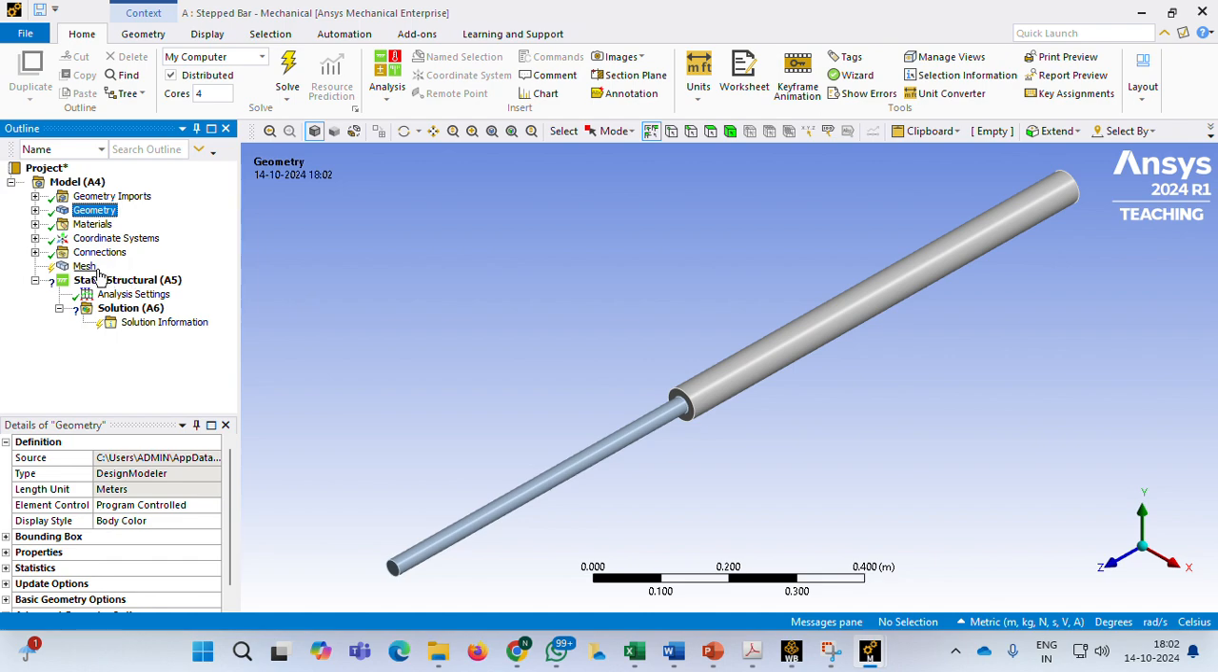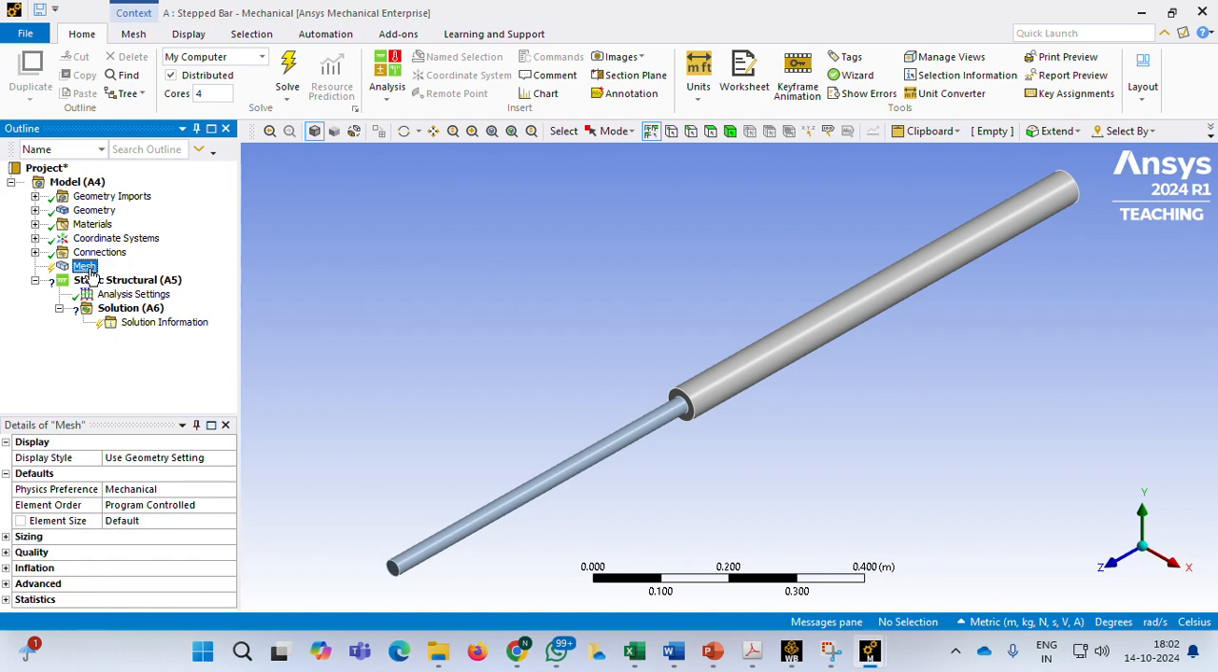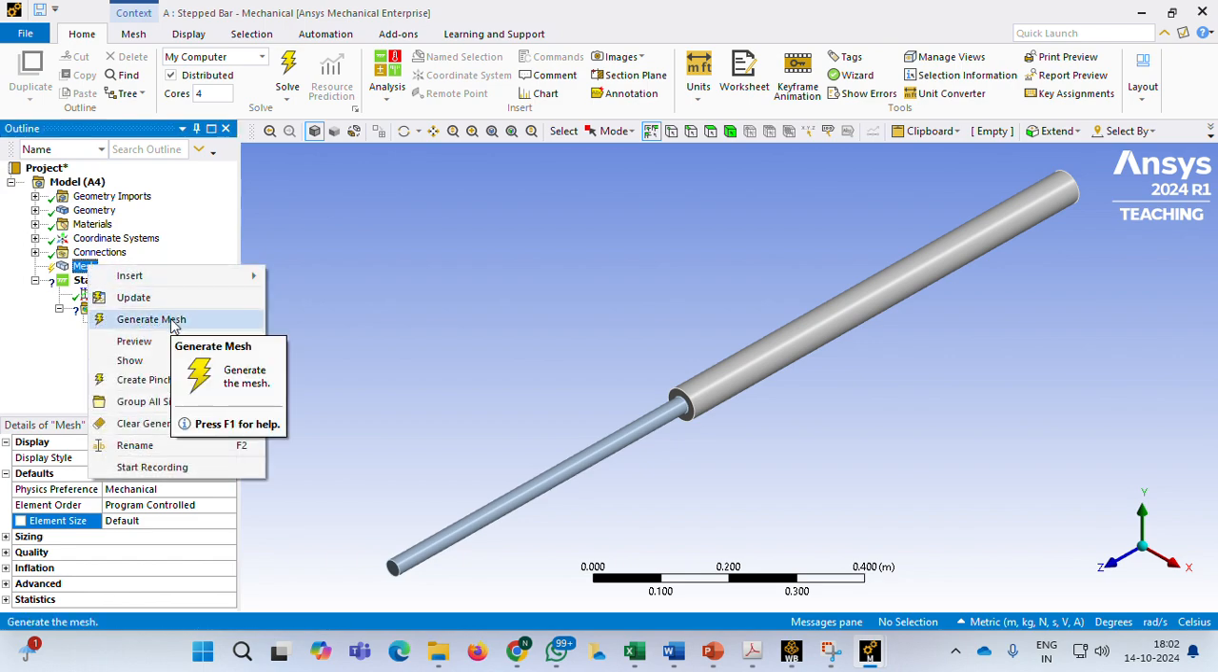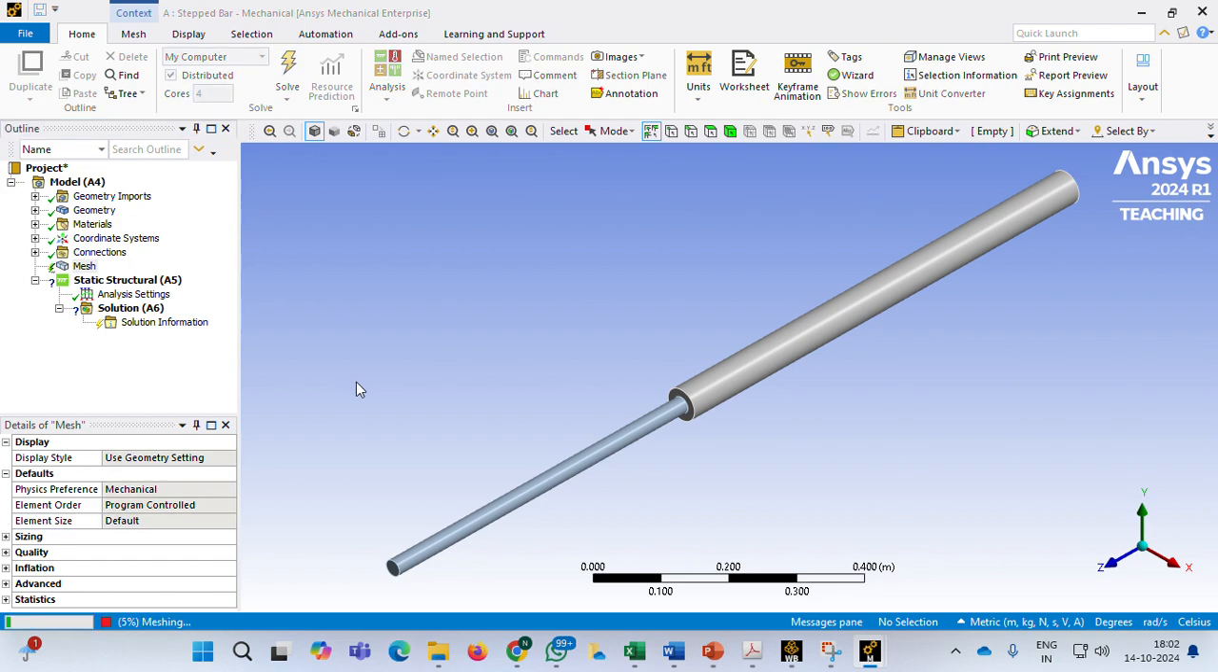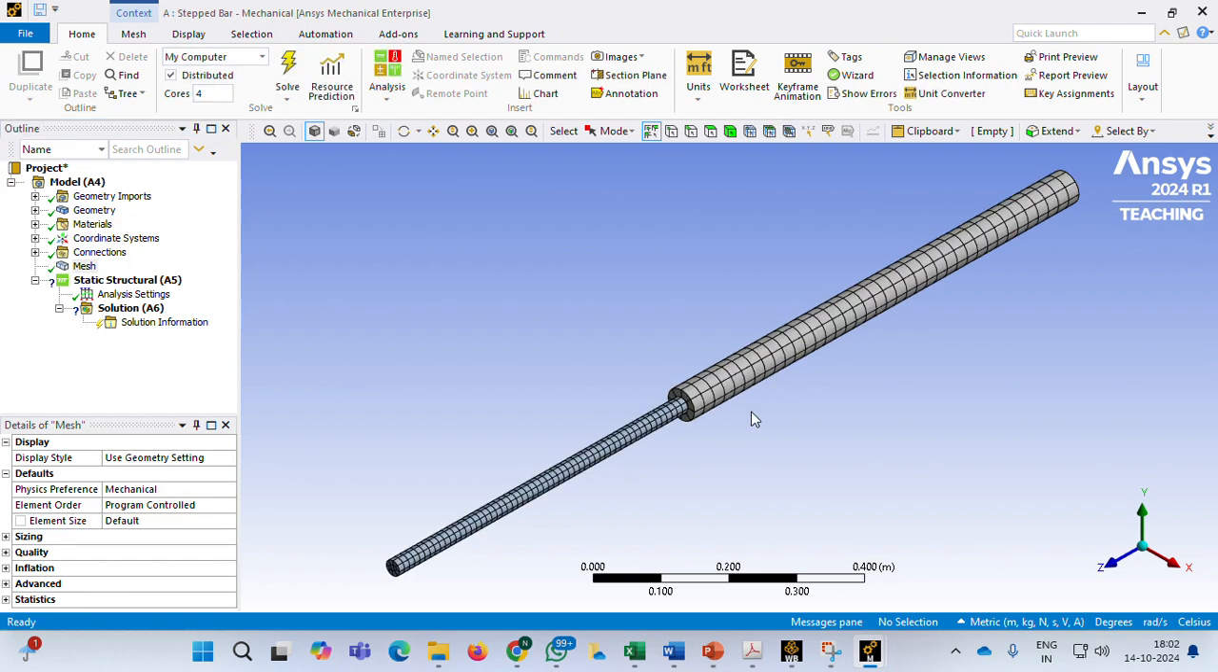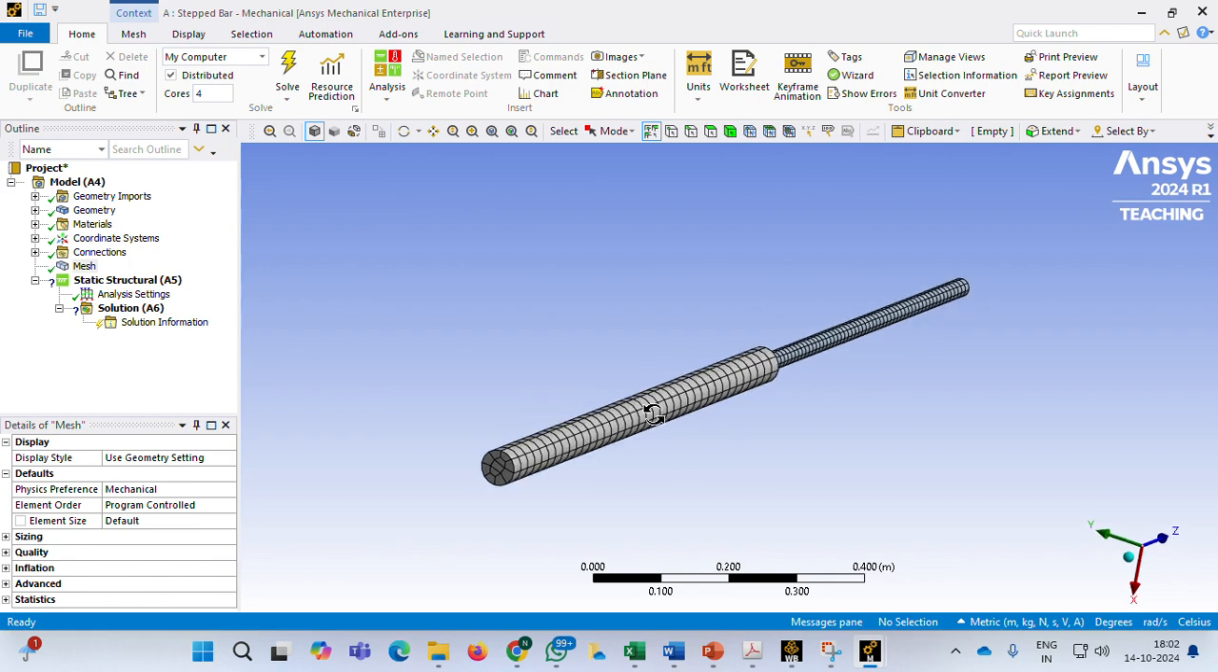So now go for mesh. So just click on mesh, element size default. If you want to define the element size, you can specify the value over here, or else system will calculate on its own and it will perform the meshing. So right click on mesh, just click on generate mesh. So meshing is done. So next I want to define the loads.